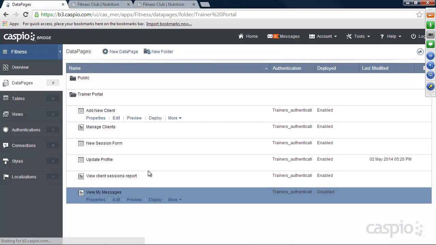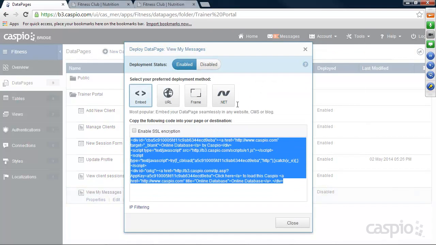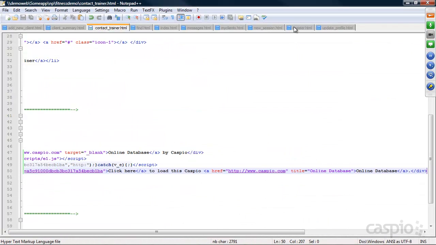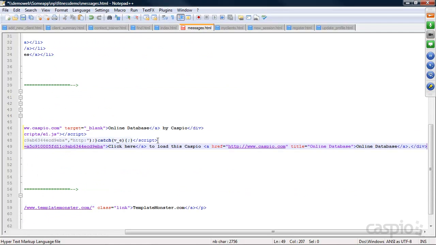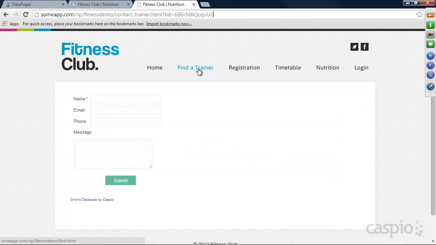And we're going to deploy this to our messages page. Messages, and there we go. Save. Find a trainer. Let's test it out from the beginning here. So let's make sure that it works. Find a trainer.